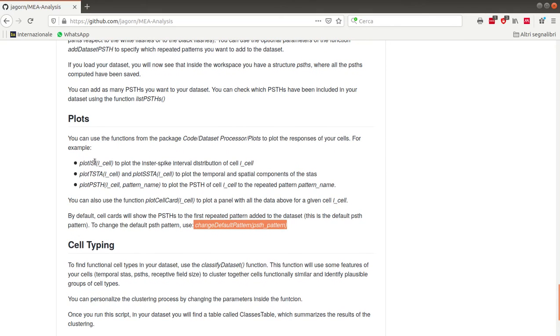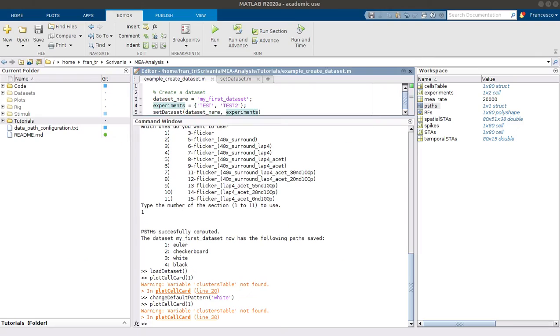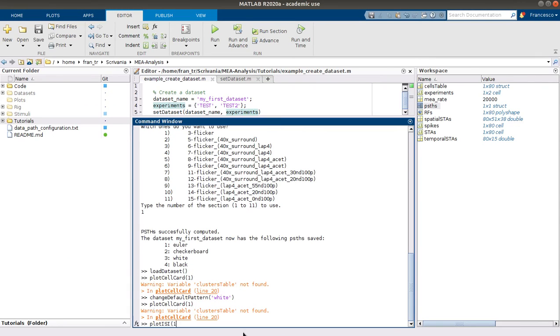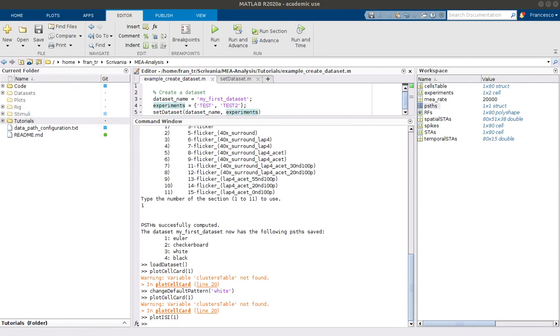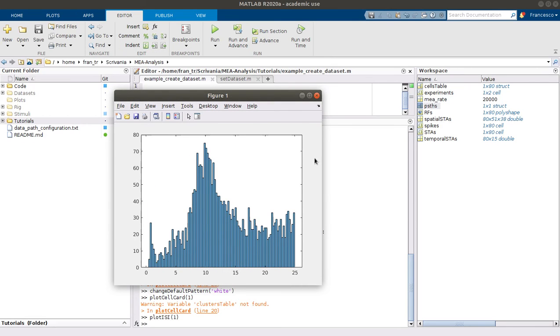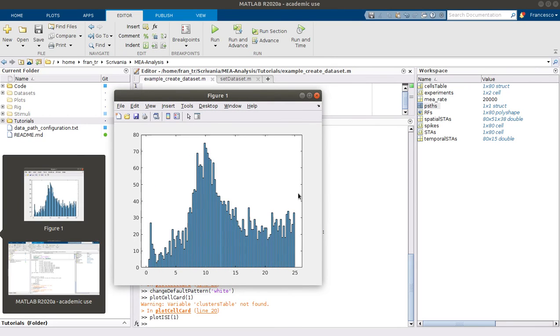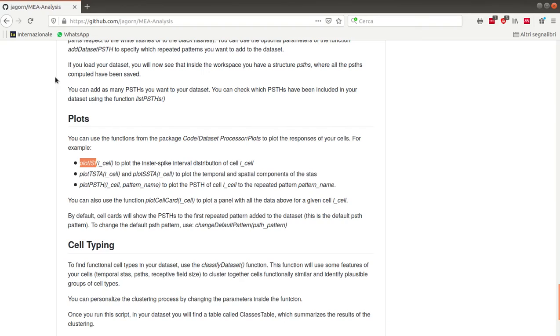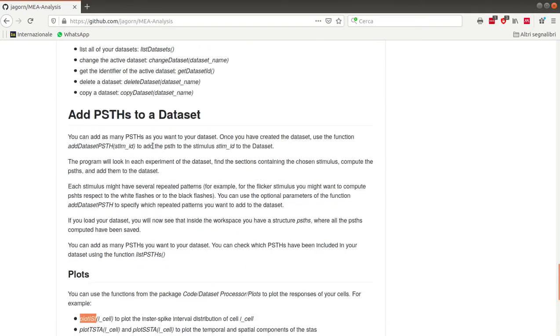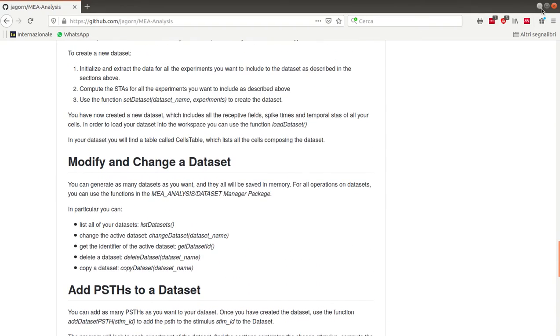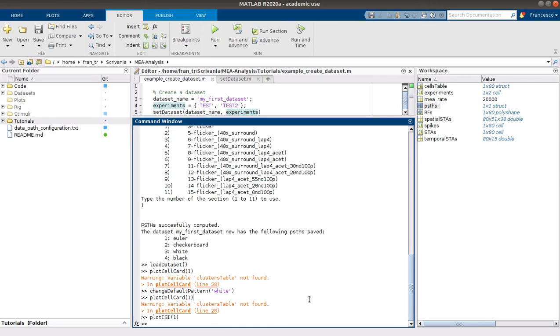Rather than plotting the whole card, you can also use this function, plot ISI, plot temporal STA, or plot PSTA, just to plot the components of the panel I showed you before independently. So for example, I can do plot ISI, and I will just have the ISI of the cell number 1 rather than the whole panel. So this is it for the dataset.